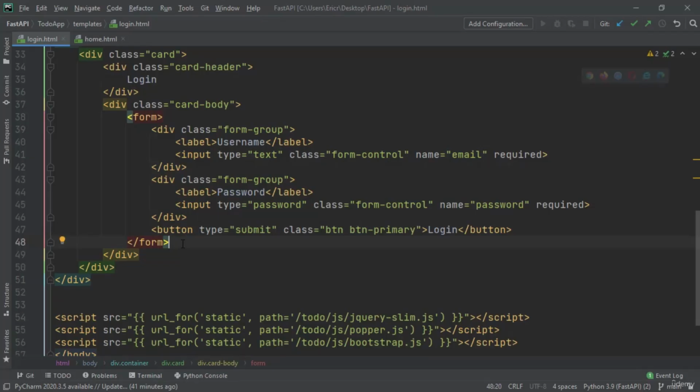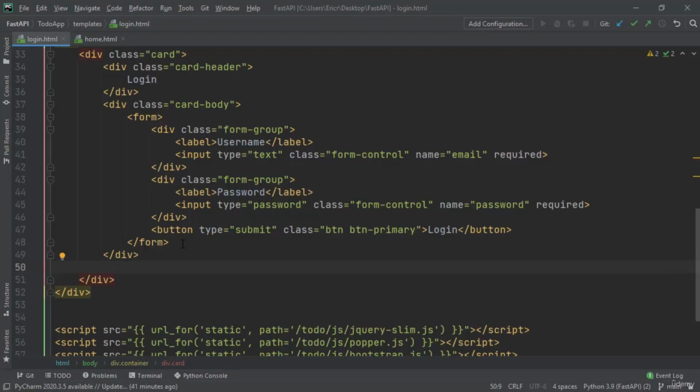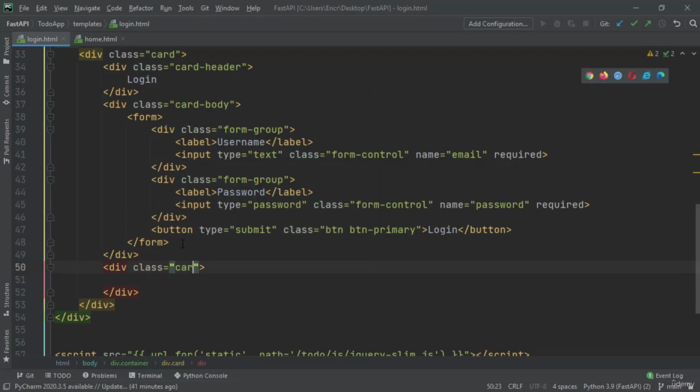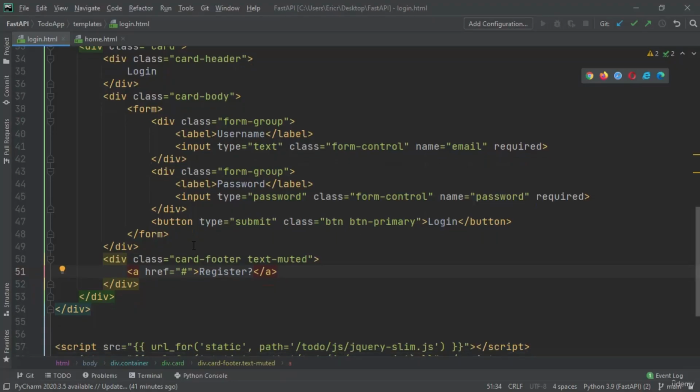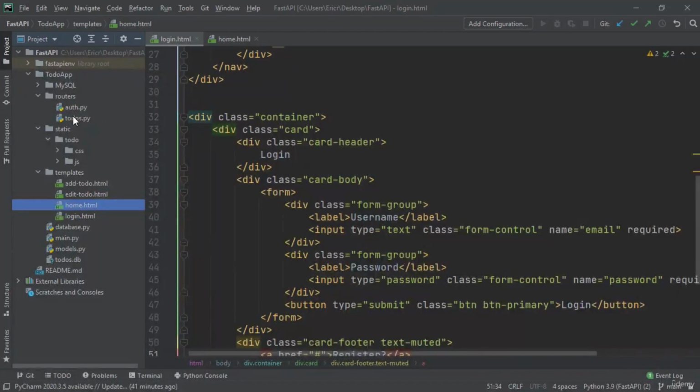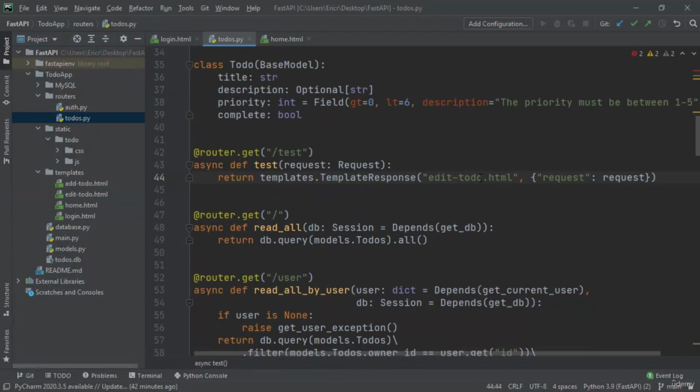And underneath our form and underneath the div of card body, we're going to create another div that's going to be our card footer. So div class card footer text muted, and then we're going to create an anchor tag inside, which the href as a $, and the verbiage is going to be register. All right, let's save the file, go back to our projects todos.py file, and switch edit to do to login.